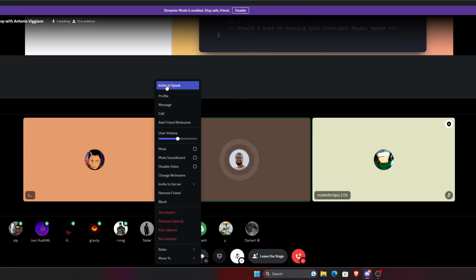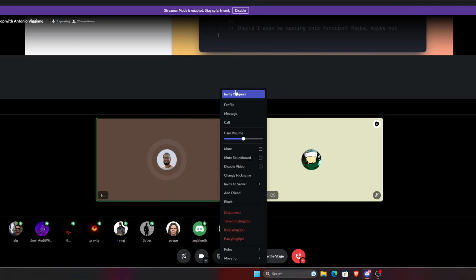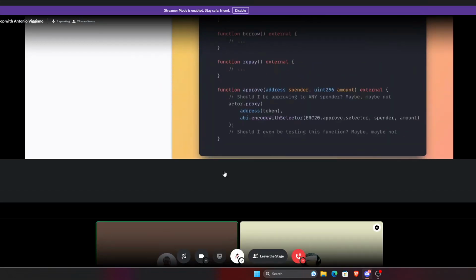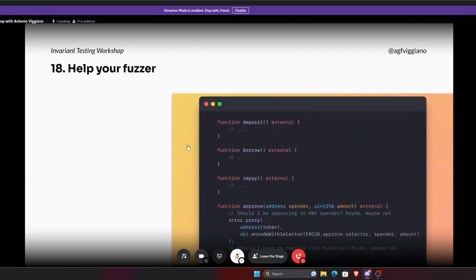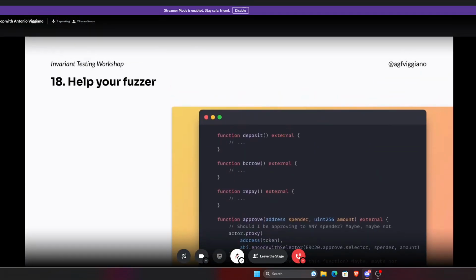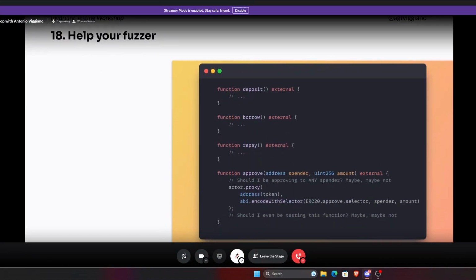Every time you add a new input variable, you're also spending more fuzz runs, because the fuzzer is just throwing random values at your tests. So you should be conscious about how many functions you add. Maybe you should remove some, maybe you should optimize some. And this is where it will take more time to optimize it.